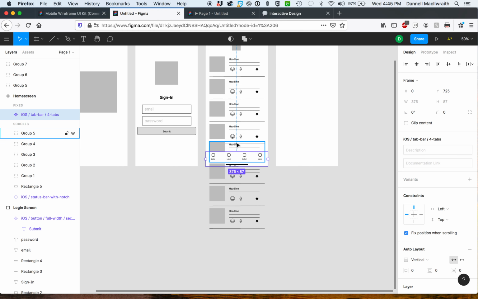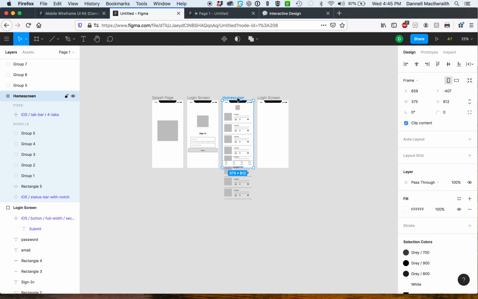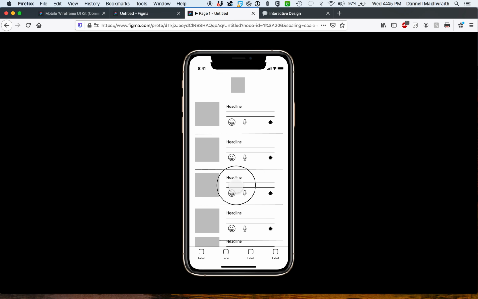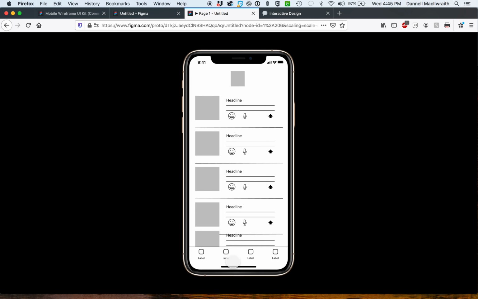So the reason is, even though we have content underneath, the artboard itself is too short. So if I click on the name home screen, I can come over here and make this home screen longer. So you can see how you can make this infinitely long. And then let's go back here. And now you can see that I can scroll up and down. So you have to make the artboard longer to be able to scroll.